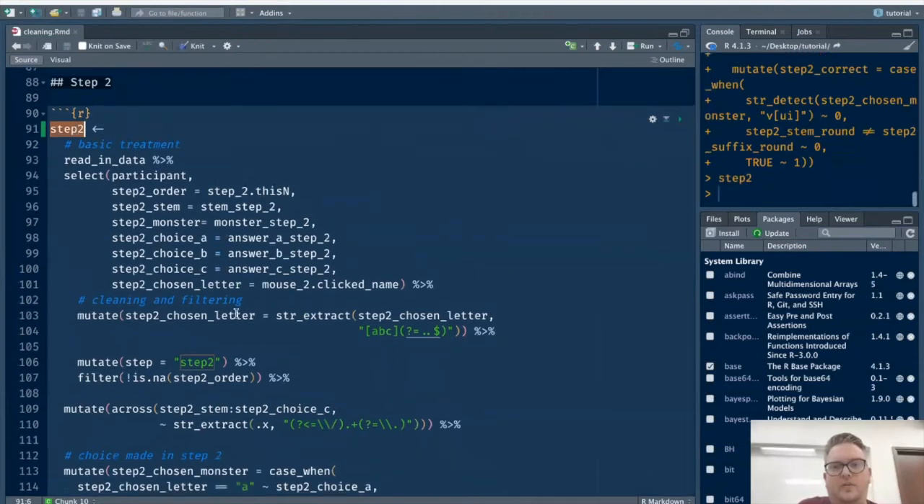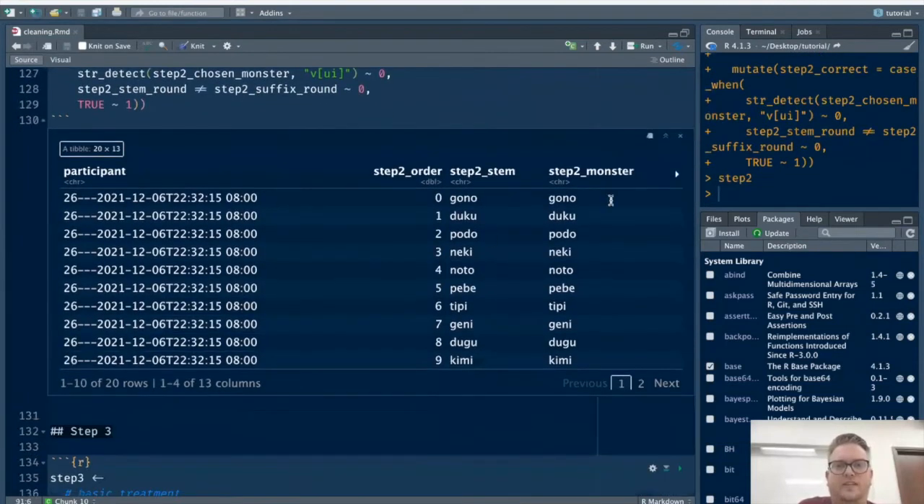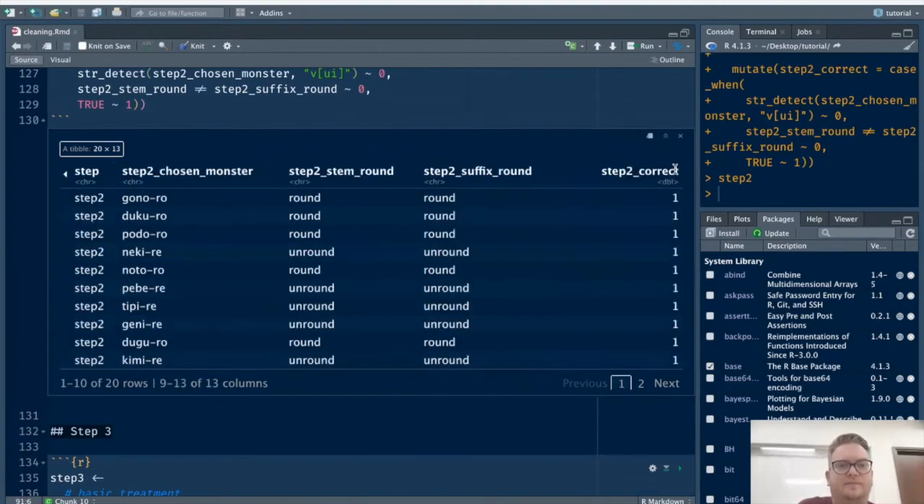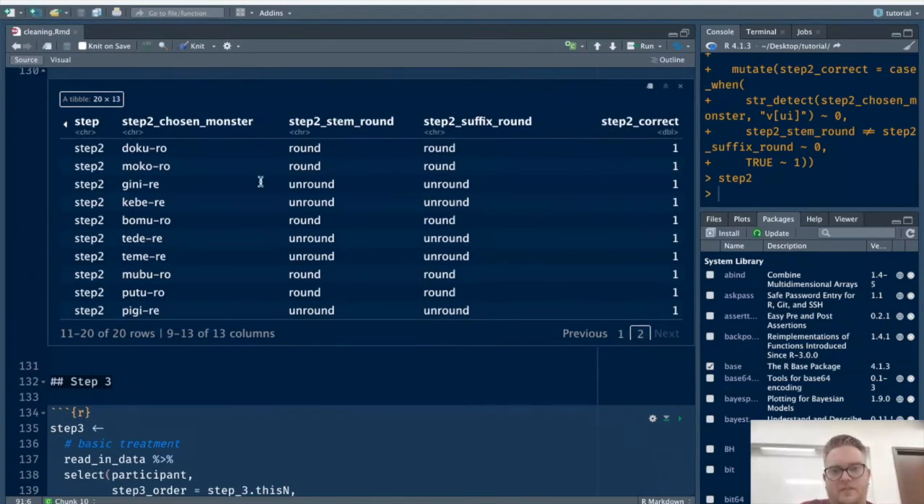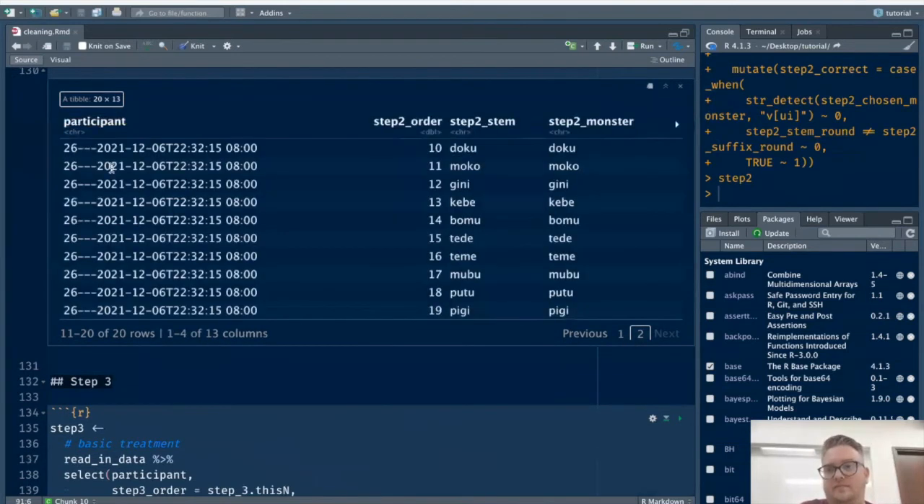So this block we kind of dealt with, right? So we have our participants, ugly number, step 2 order, step 2 stem, etc. Finally, we get a value here. And it seems like this person was really good, everything correct. Well done, Mr. or Mrs. 26, 2021, 12.